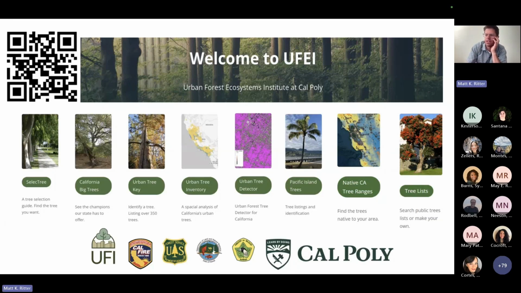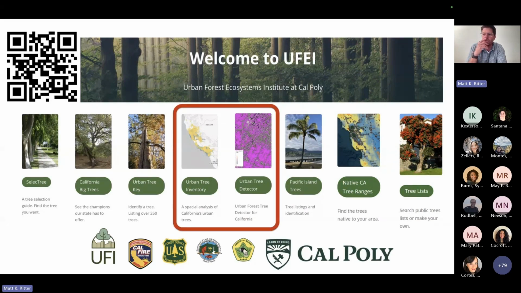So in order to address the challenges of increasing diversity and resilience, we have to know what species we have, where they are, and how many of each of them there are. And what I'm going to do is highlight two tools accessible on the UFEI homepage that address that. These are the Urban Tree Inventory and the Urban Tree Detector. I just circled them right there.